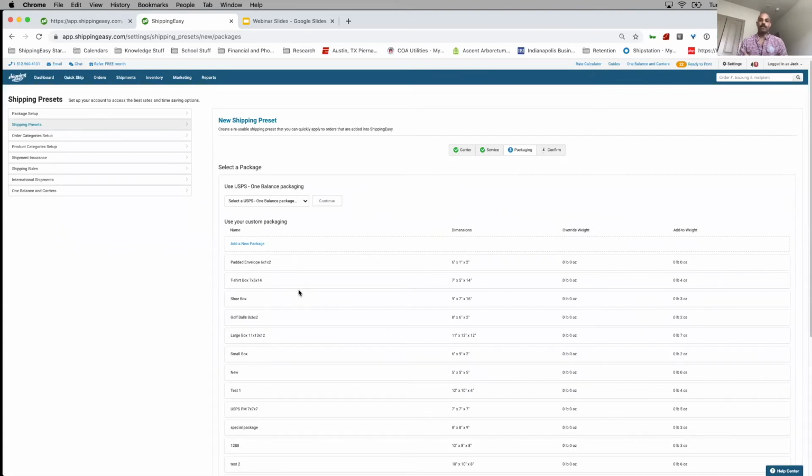And then maybe I have a special box. The last step, that third step, is a package type. So I can either select from a package I have already created in the software. As you can see in the upper left-hand side, we have a package setup option there if you want to go ahead and do that. You can do it from either place, this page or the package setup page.